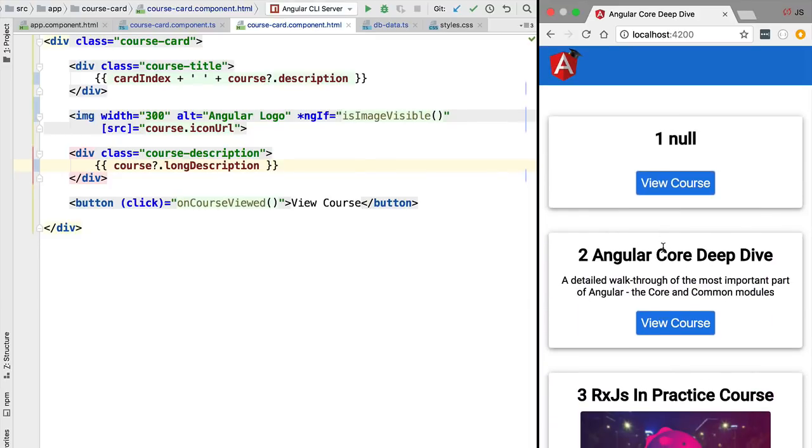Now what we would like to do here is to avoid the use of the Elvis operator in multiple places of the template.